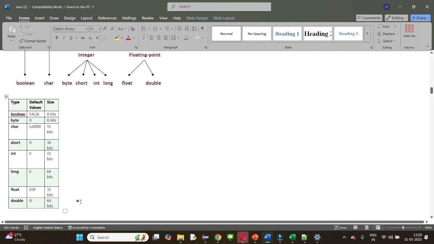So why do we want to use these data types, and why do we want to allocate this memory? For example, if no memory is allocated for these data types, then if we create a boolean variable, it is not required to have 8 bytes of data.